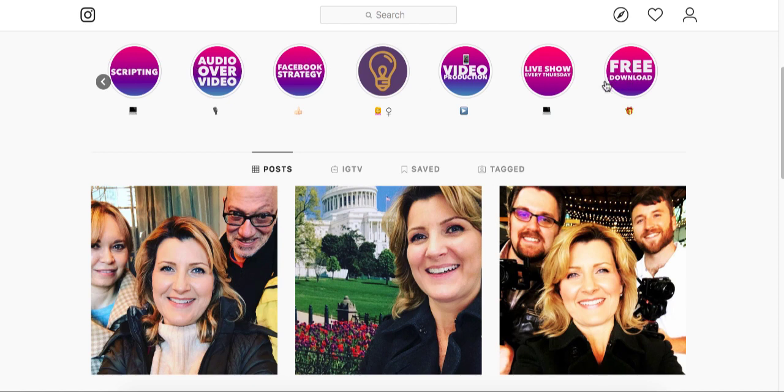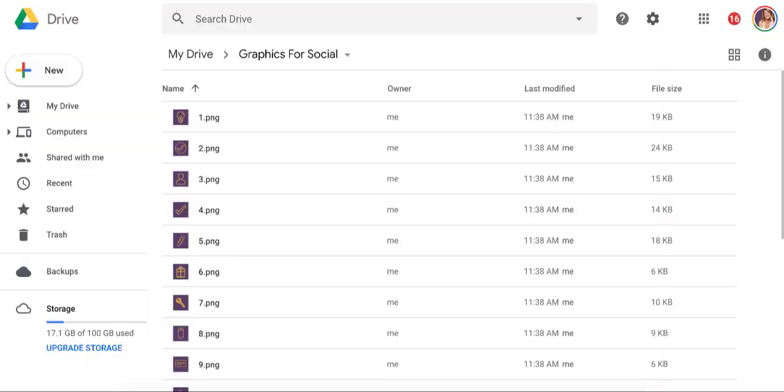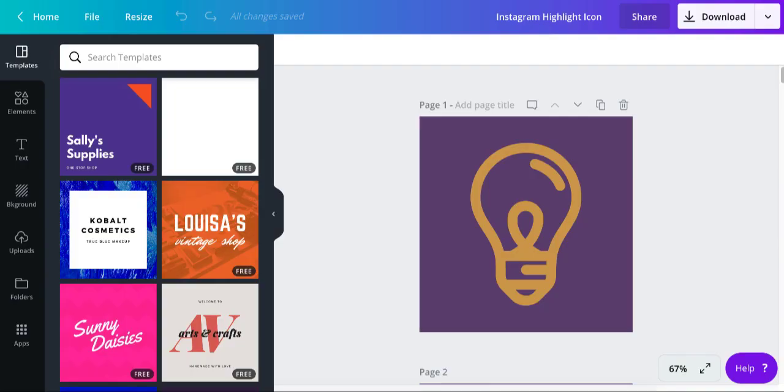So what you're going to need is, obviously, you have to have an Instagram account, for this to even matter to you. The second thing is you will need to have Google Drive, and then you will also need to have Canva. So if you have these tools, then you can go ahead and do this. So this is basically what I did.